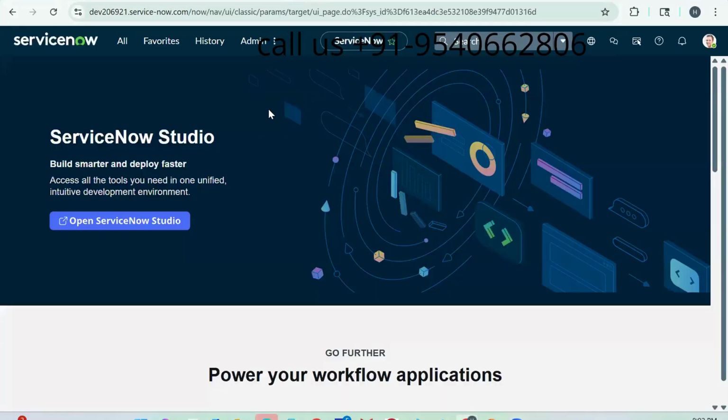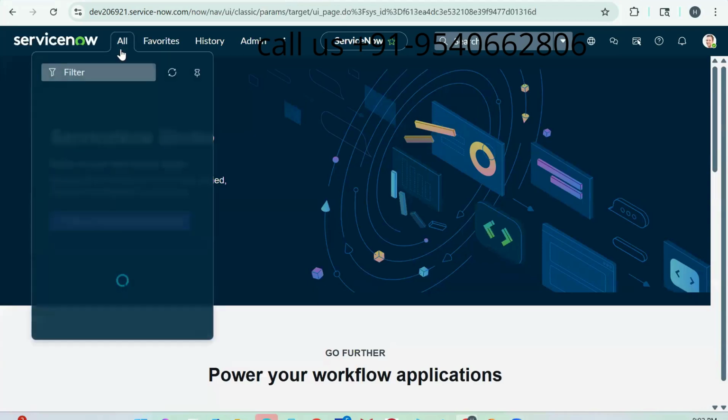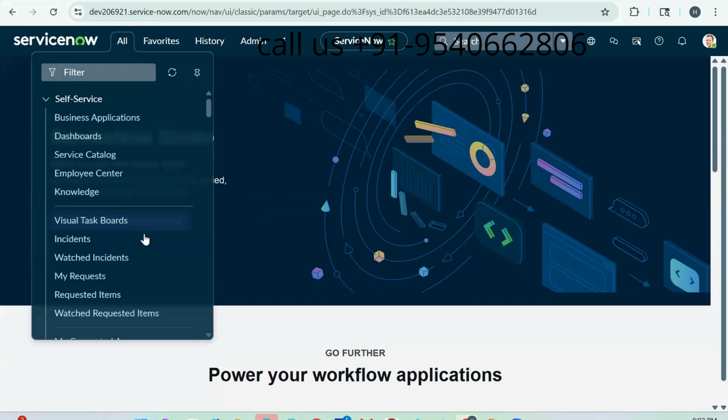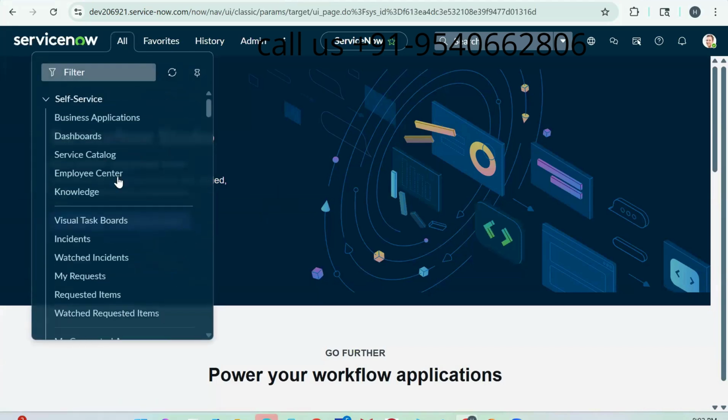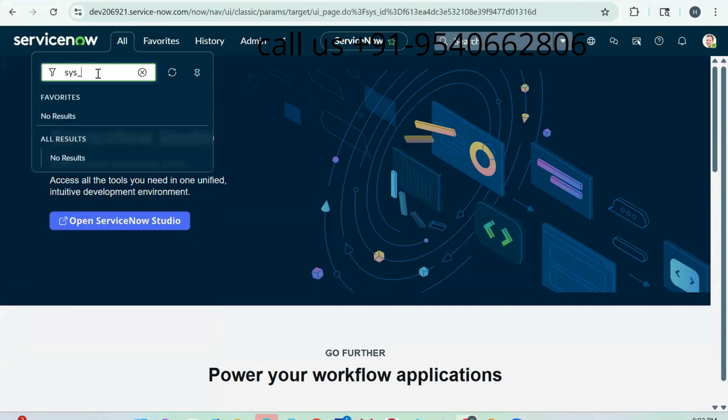Yeah. So I logged into your instance. So for example, here we have the self-service and all the details, right? From this application navigator or filter navigator, we will be going to the user table. The table name is sys_user, and for every table we have to use .list.